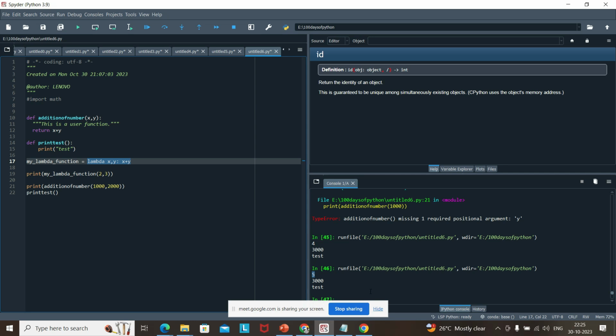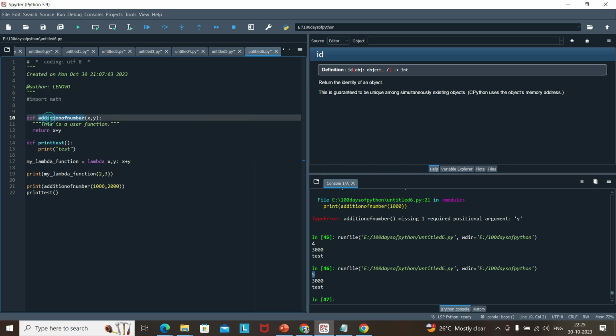If there is only one expression and I want the output to come immediately, then you can use lambdas. But if you want repeated code to be executed and the function to be called multiple times, then it's good to have functions. These are the different functions.